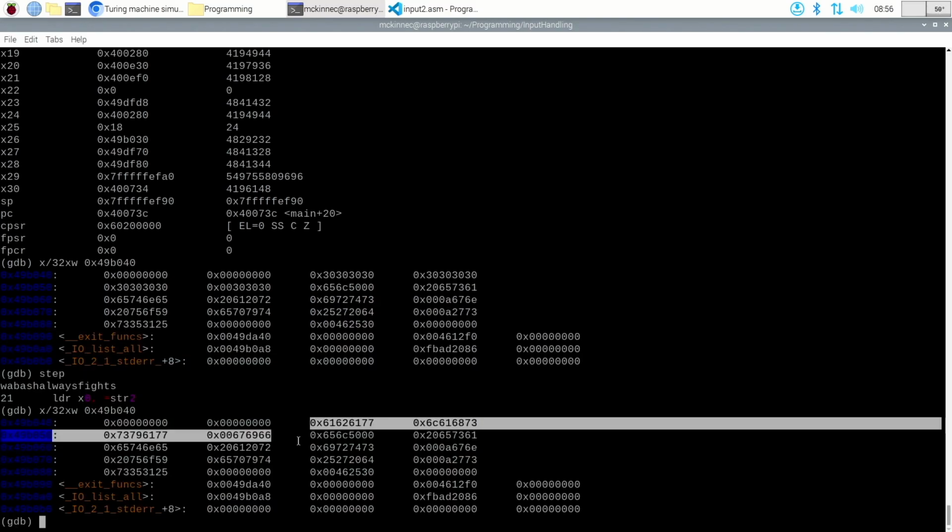Right, so it's "Wabash always fight", and it's going to get cut off at some point, right? Because how many characters is "Wabash always fights"? That's more than 15. So it's going to get cut off somewhere in the middle of the word fights. It'd be "Wabash always fig".